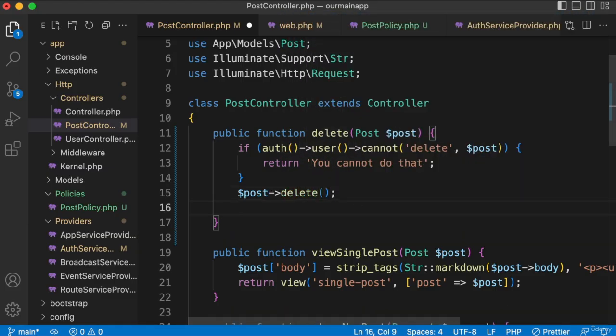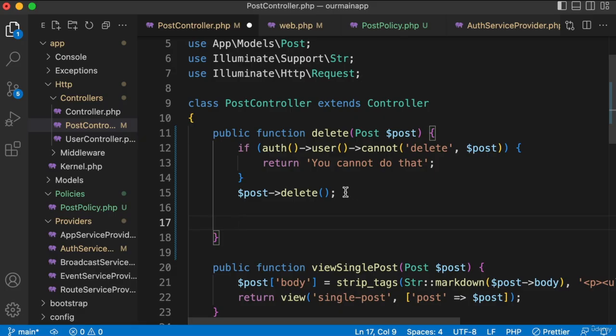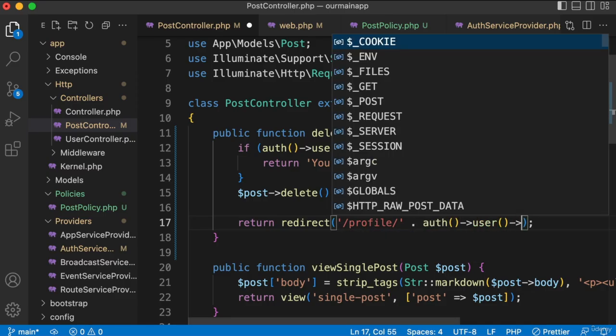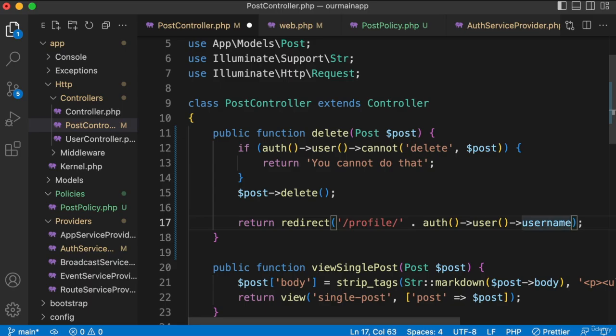Once we've deleted the post, let's just redirect the user back to their user profile, right? So they can see a list of any and all remaining posts that they still have. So I would just say return a redirect, semicolon, and redirect them to quotes /profile/, but then we want to concatenate on their username. So period to add on, and then just call auth, look inside it, call user, look inside that for username.